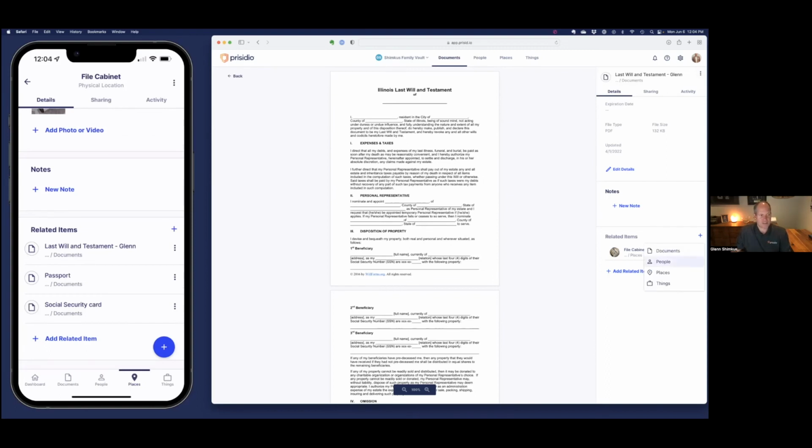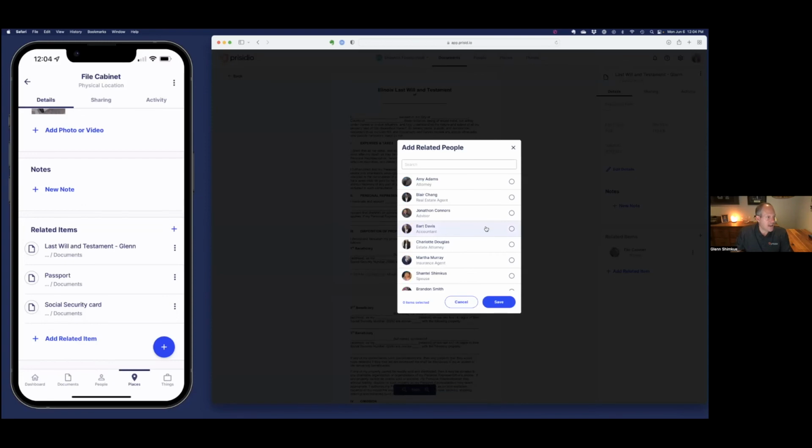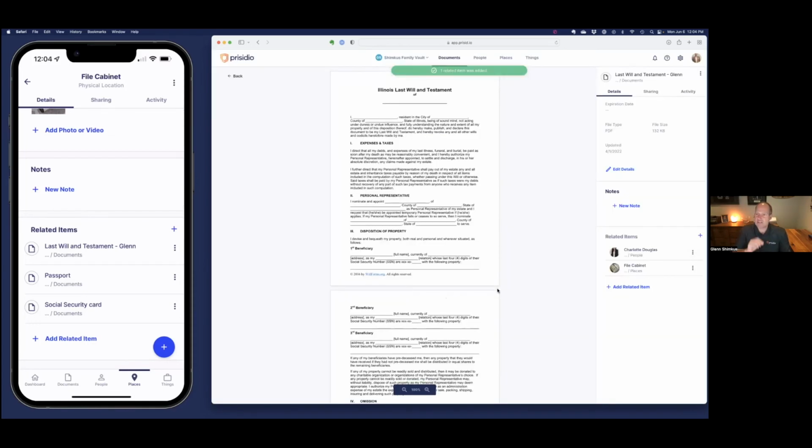related person. So I'm going to add Charlotte, who is my estate attorney, as the related person. She's the one who wrote this particular will. So now anytime somebody goes to the will, they will see Charlotte, the person who wrote it, and they will also see the file cabinet where the original of my will is stored. So that's the related items component of Prisidio.